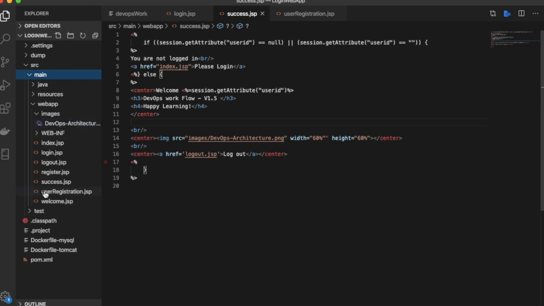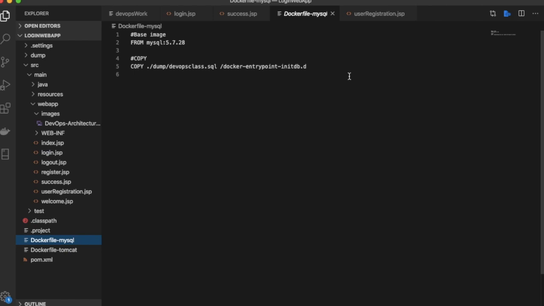And for that I have written a few files in JSP, and then I have created two Docker files, one for the MySQL database and another one for the Tomcat web server. If you just see how it looks, the Docker file is just a very simple one. It's a very simple small project. I'm going to demonstrate to you how the flow works.